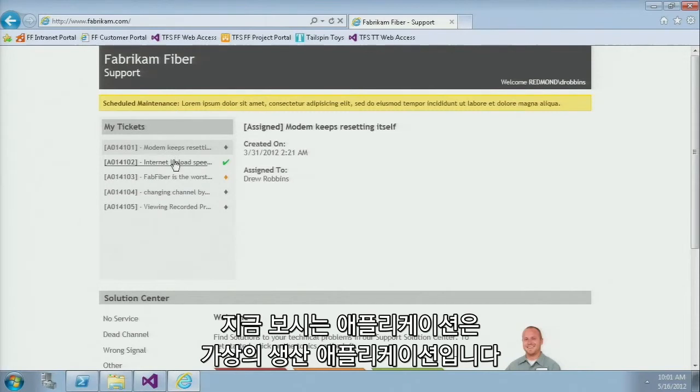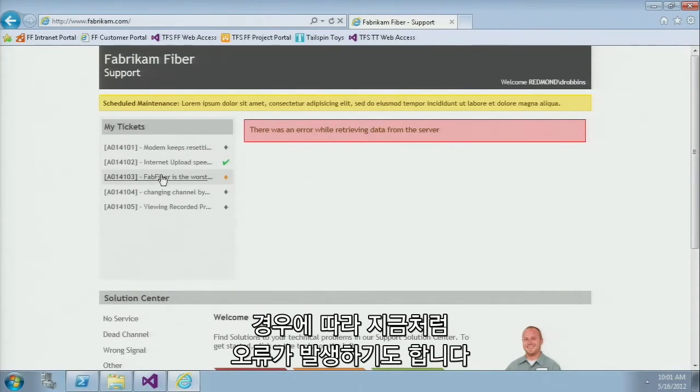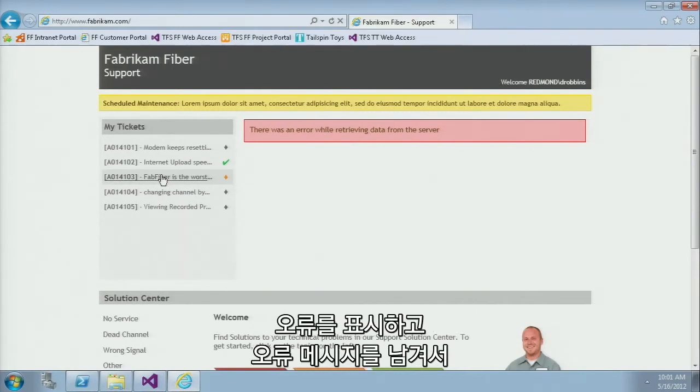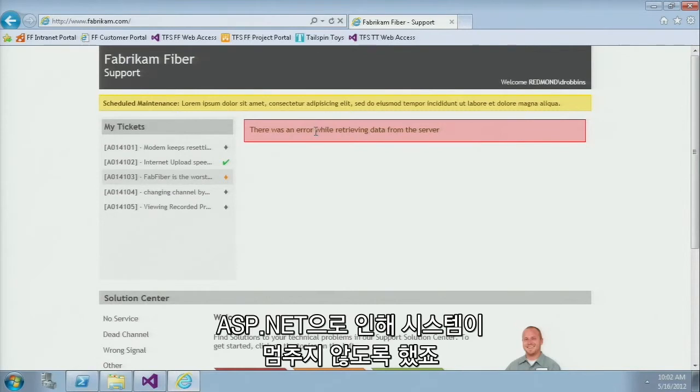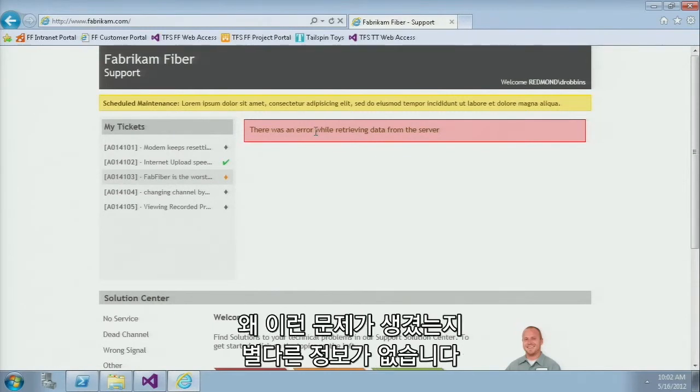using, which we'll pretend is a production application. You'll notice that most of the time it works okay, but occasionally when I click on a particular record, there's an error. Now, as an application developer, of course, I did what I was supposed to, and I wrapped this in a nice friendly error message, so we're not getting the so-called ASP.NET yellow screen of death. But at this point, I really don't have much information about what's going on in that application to cause the issue.